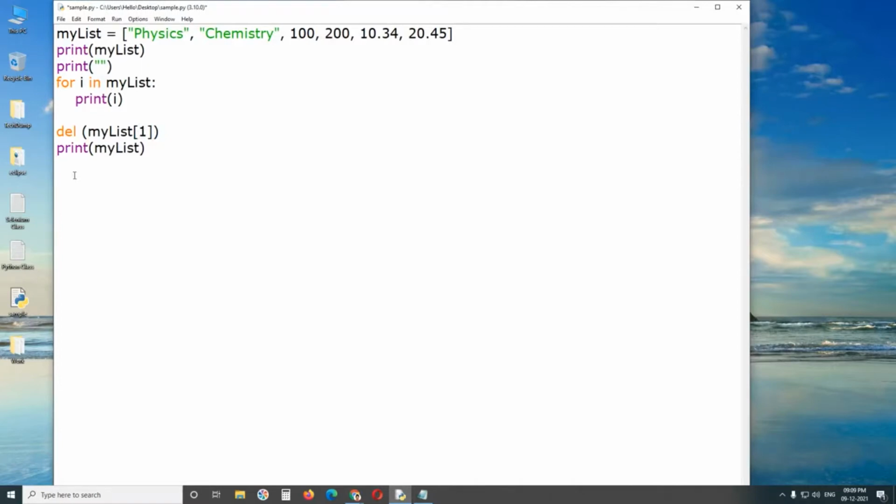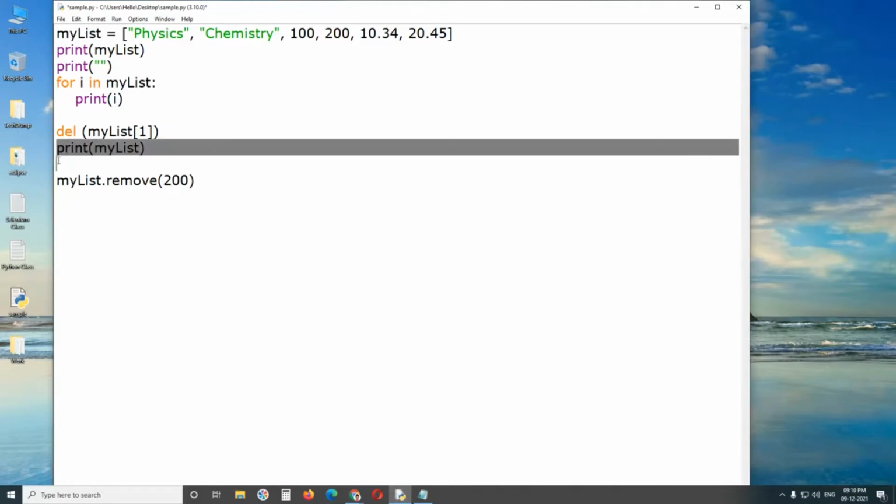Next, remove an item by value. Suppose my list dot remove of 200. Why is it not showing context help? Next, print my list.